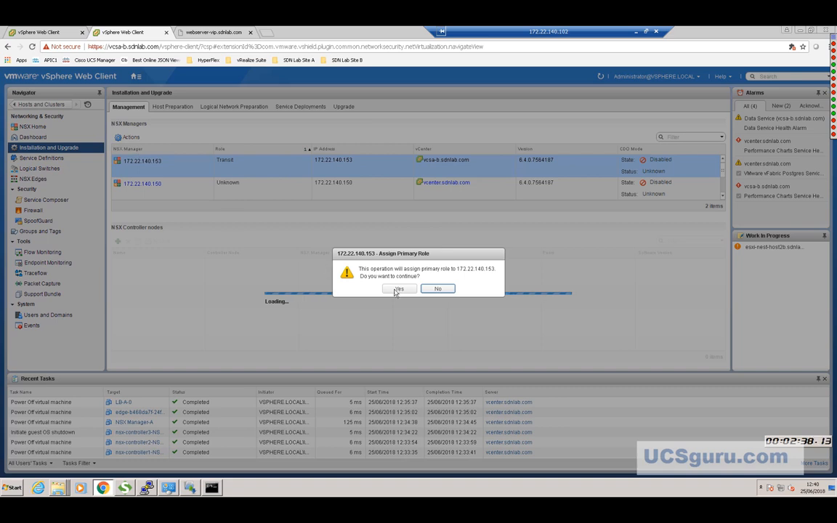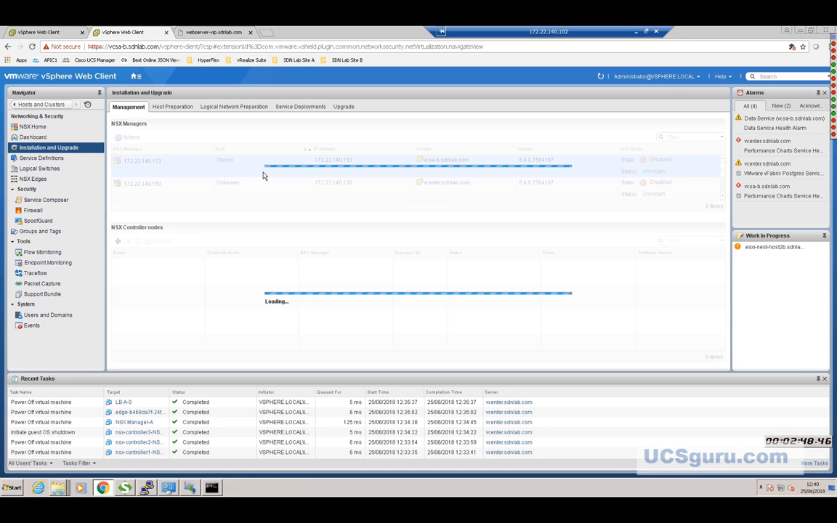Now once it's a primary role, as I'm sure you're aware, primary and secondary really only has relevance to universal objects, i.e. objects which span both NSX managers. With regard to local NSX objects, both in effect are active for their local sites. So again, that primary and secondary is only in relation to universal objects. So only the primary NSX manager can create or edit universal NSX constructs.